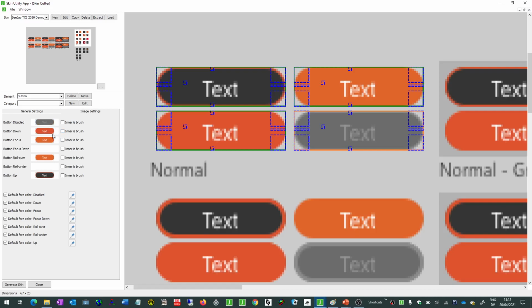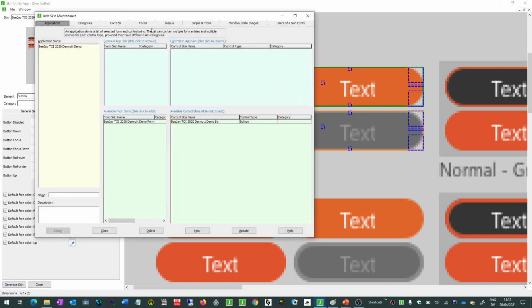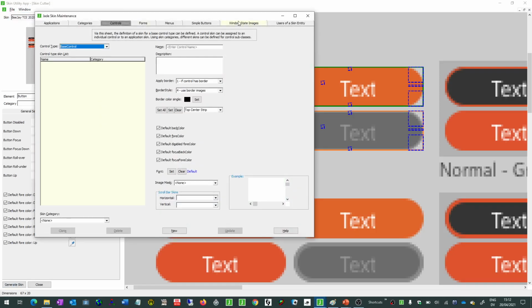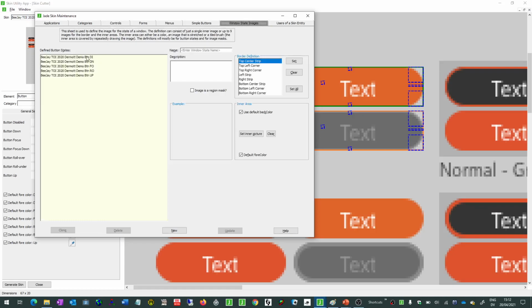So I've now associated those 45 images, because I used one lot of 9 images twice for 2 different states. Let's generate the skin. That's done. Let's go back to the skin maintenance form and go to the window state images first, and we can see there we've got 5 image states: disabled, down, focus, rollover, and up. And if I click on each of those, we'll see a sample of what they look like in the bottom right corner.